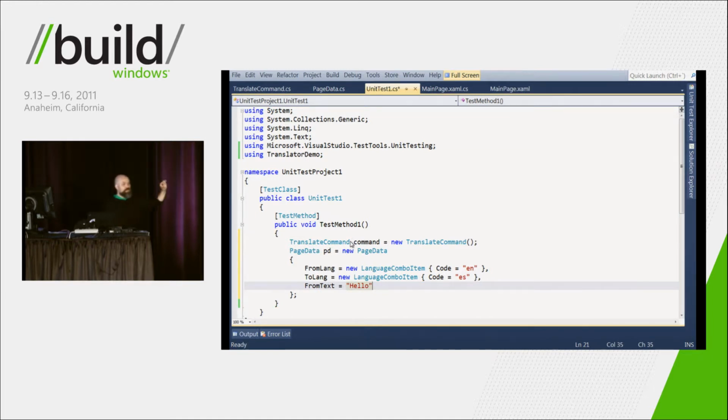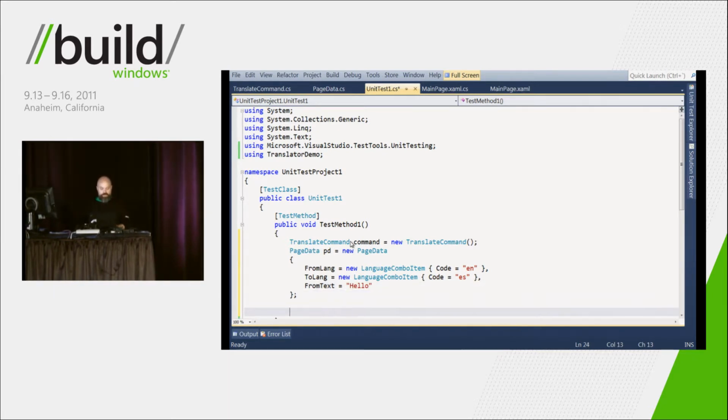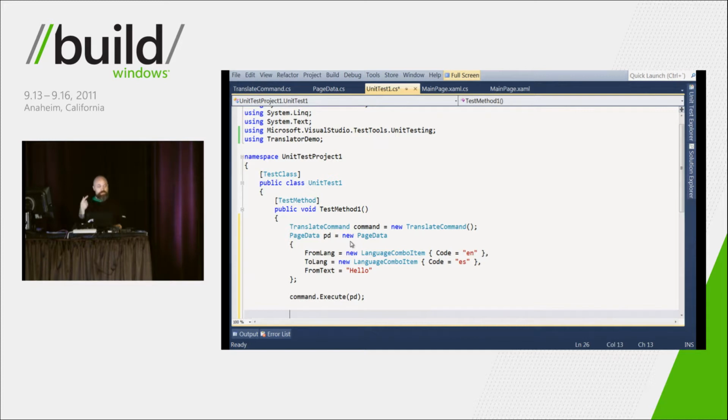All right, so we're going to take this page data object, we're going to pass it into our command object. It's going to call the Bing service for me and come back, and it's going to confirm that we got the right result. Actually, we're not going to need a result, because do you remember what that execute does? He actually modifies the same page data object. So let's just do it. Let's say command.execute, PD. Now we should be able to assert, because a test without an assert is not a test, that we get back hola. PD.toText.